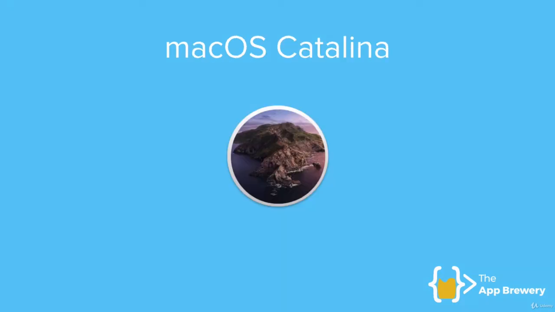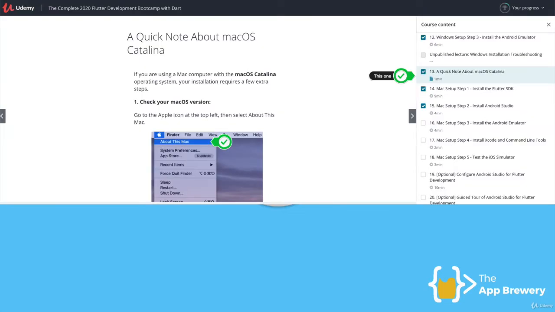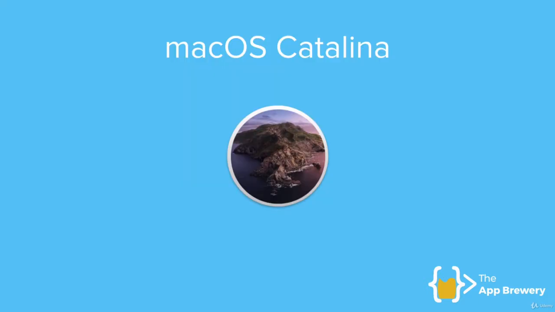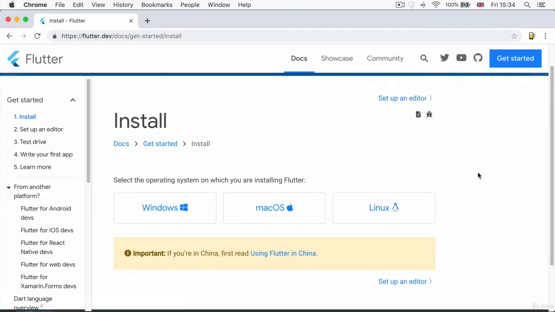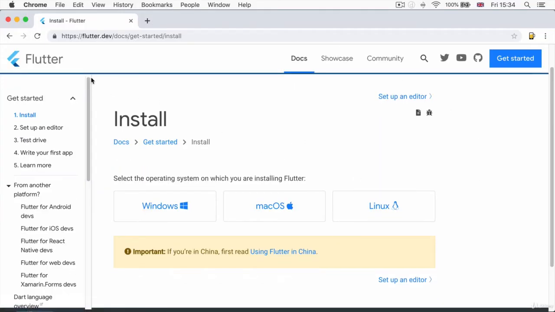Now, as I mentioned in the very beginning, if you're running macOS Catalina, then be sure that you've completed all the steps in the text lesson at the very beginning of this journey, so that you've changed your terminal from Bash to ZSH before you continue. Now, first things first, we're going to get started by heading over to flutter.dev/docs/get-started, and you're going to choose your installation track.